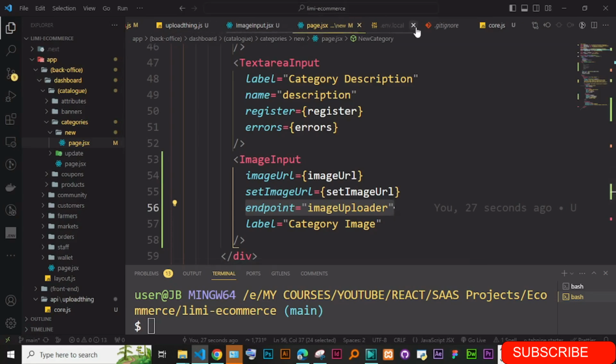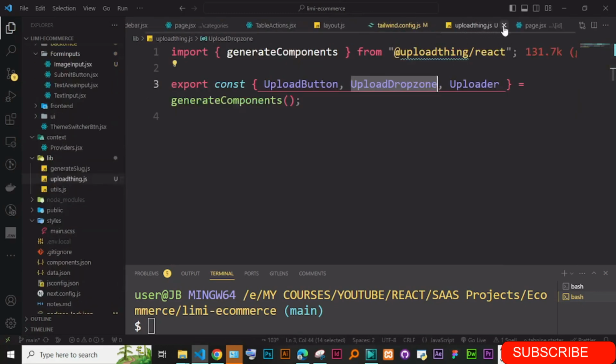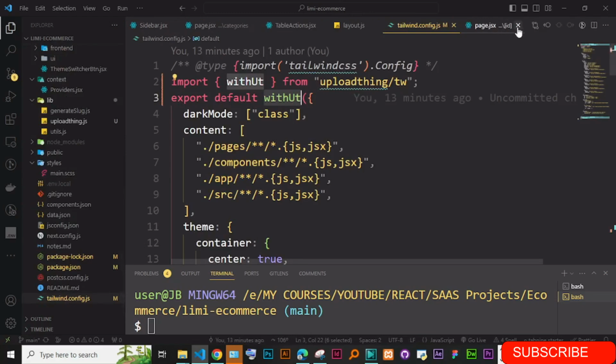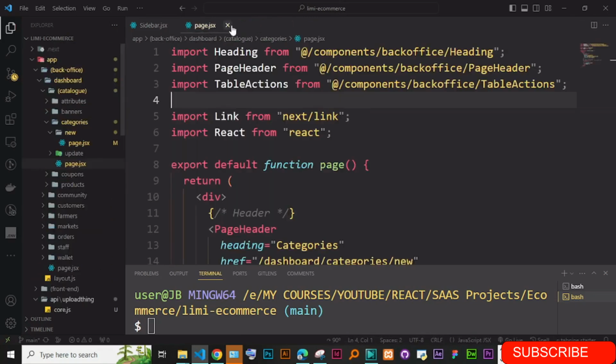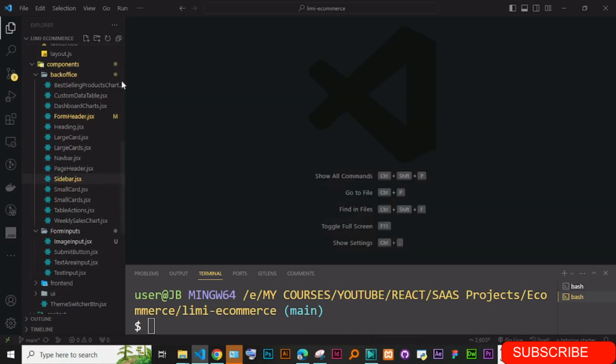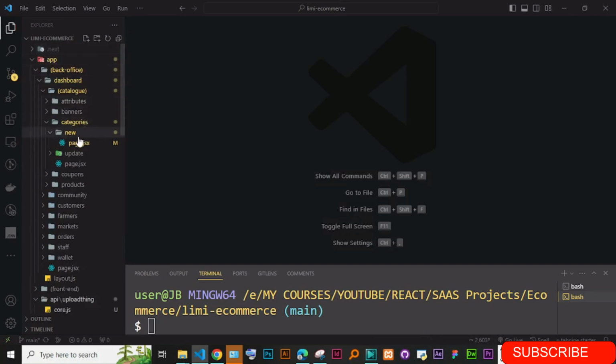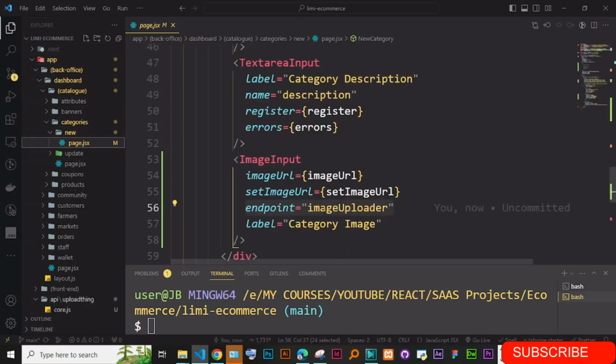Now let's pass this onto the endpoint. Let me just close all these files here. I can have a lot of files open, I don't know why. Let's go up here and go to new. So the endpoint, just change the endpoint to this one, category image uploader, so it will replace the other one.